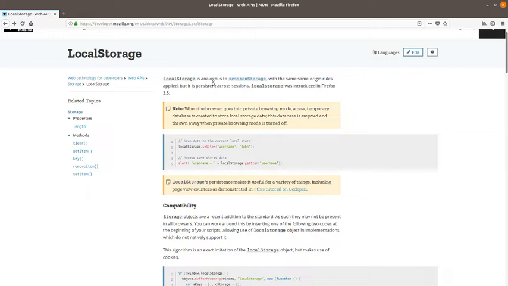Local storage is analogous to session storage with the same origin rules applied, but it's persistent across sessions. So, same origin rules applied, that means it applies to one website. When you see the term origin, origin is the website. It's the web address. www.google.com is an origin. So local storage set on google.com can only be accessed by google.com, nothing else.